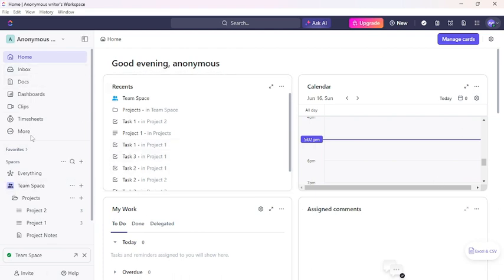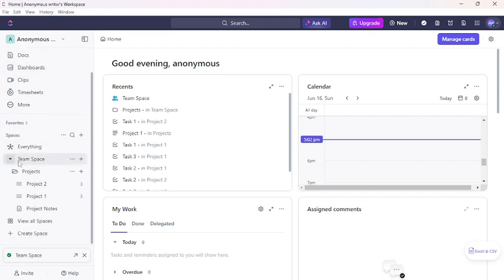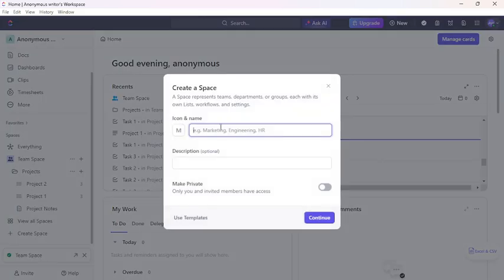From the left side of your screen you can see a menu bar. There you can see the space section. There click on the space in which you want to add the folder, or just create a space. I'll create a space called YouTube.